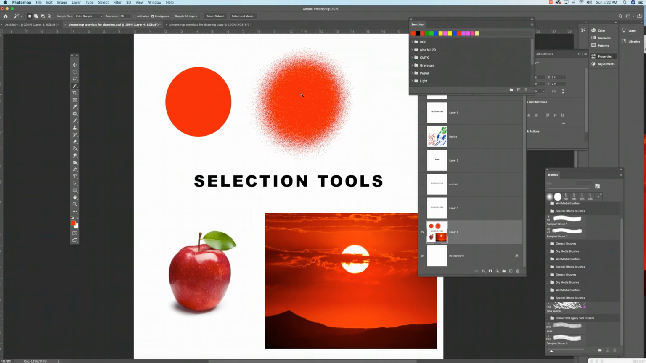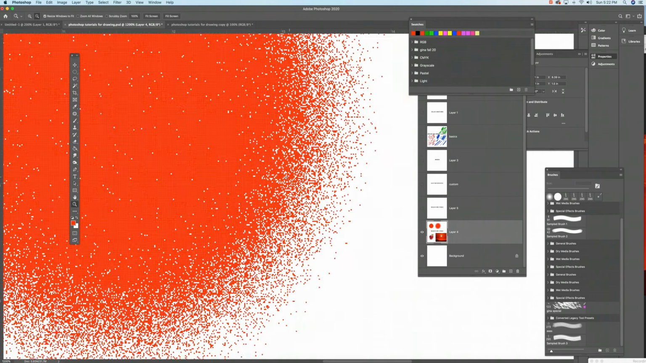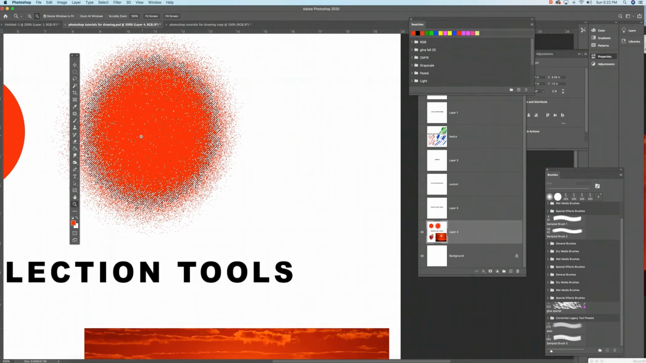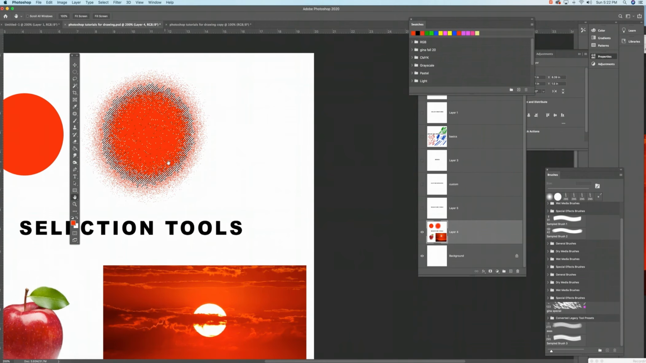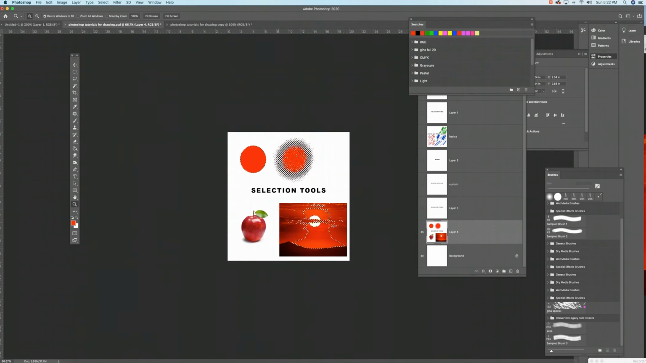If I do the same selection here, you'll notice that because contiguous is on, it's only selecting up to a certain point to the end of the solid shape and stops before it hits the disconnected little specks of the same color. If I wanted to get all of that, I would take contiguous off, and of course it's going to jump over and get a lot of the other reds in this image, but it is selecting every single red that I clicked on of that spray.